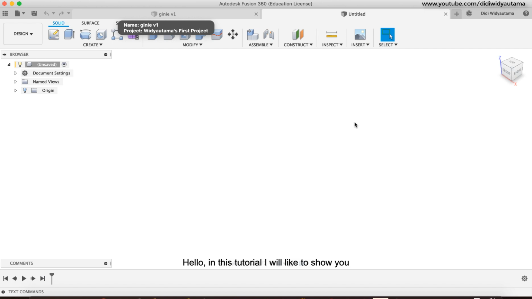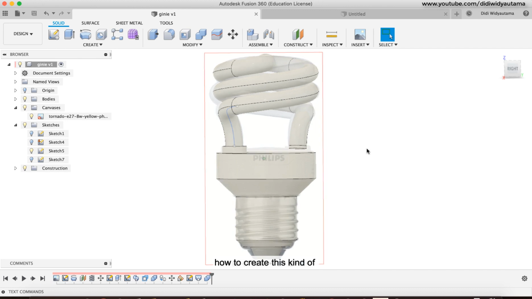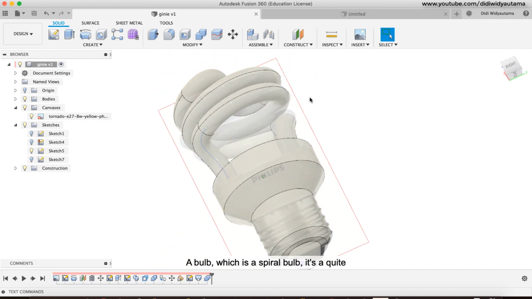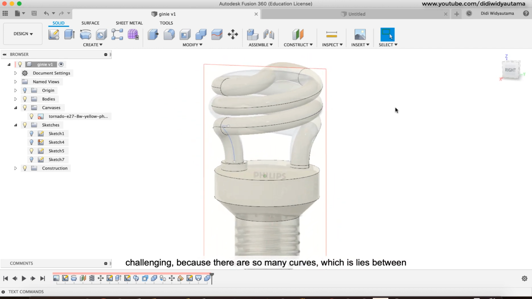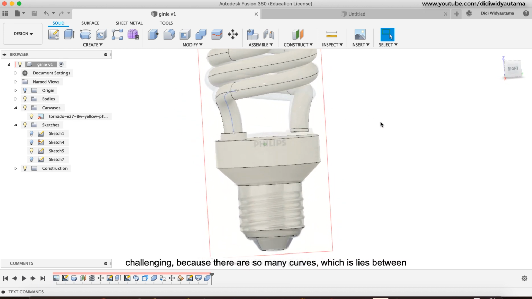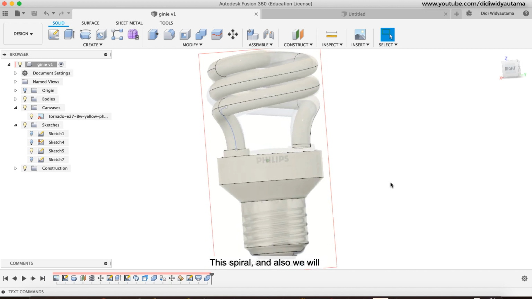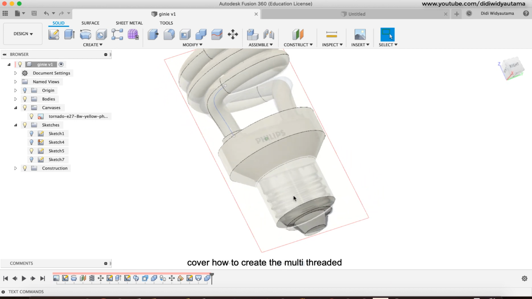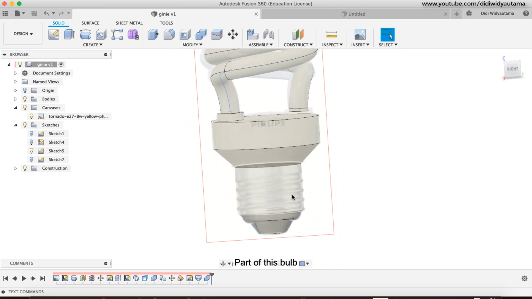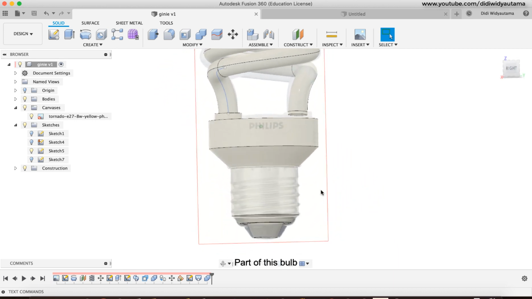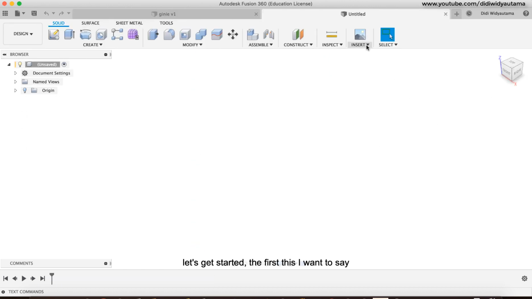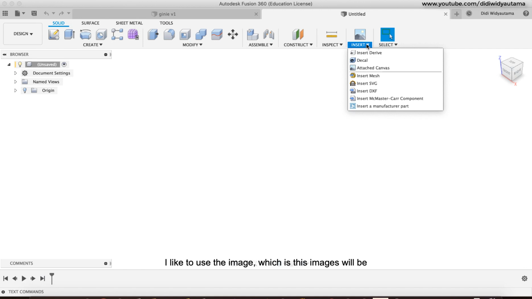Hello, in this tutorial I would like to show you how to create this kind of a bulb, which is a spiral bulb, which is quite challenging because there are so many curves that lie between this spiral. And then we will also cover how to create the multi-threaded part of this bulb. So let's get started.